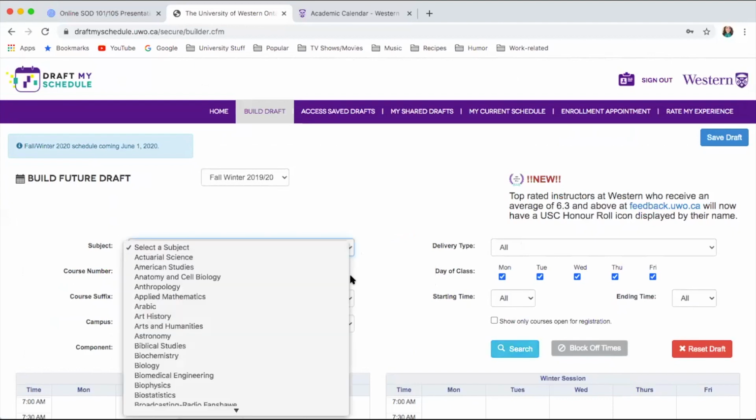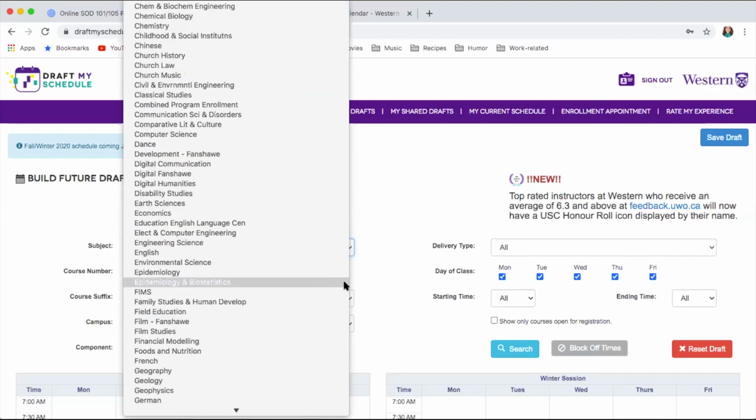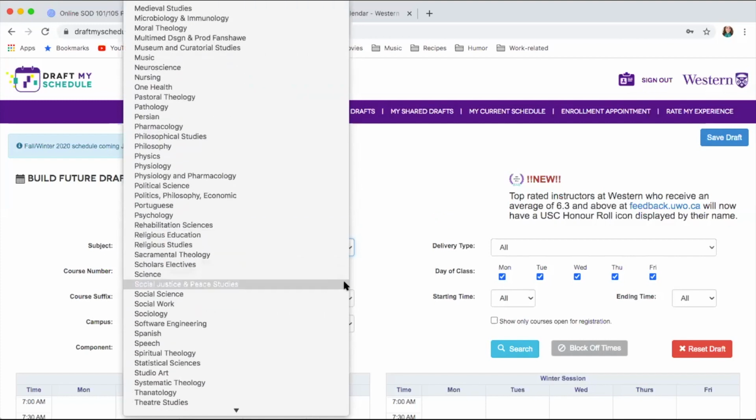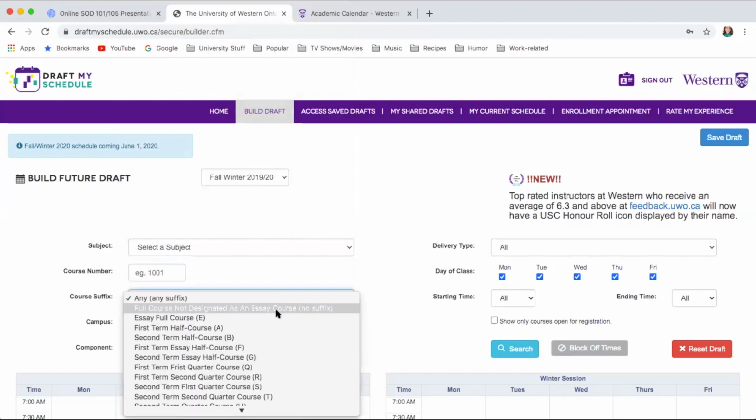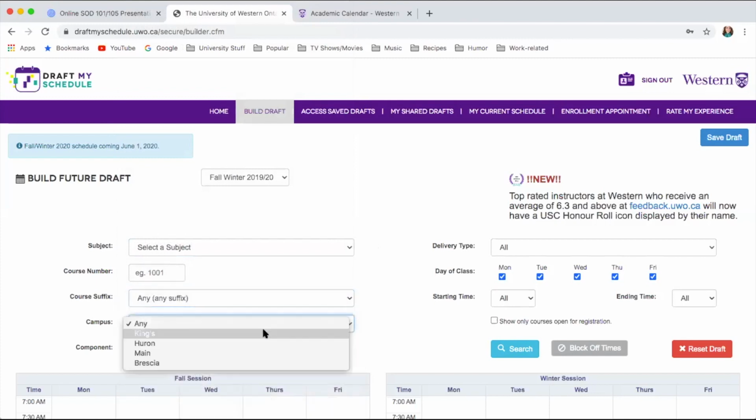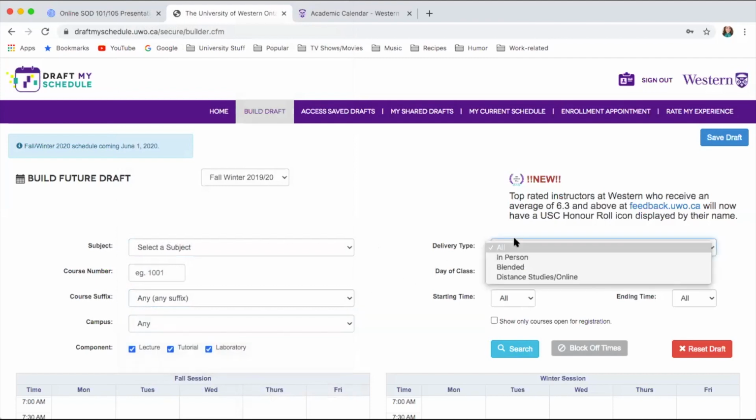So you'll be able to search by subject. We've got everything listed here that's offered at the university. You'll be able to search by the course suffix. So as I mentioned, a full course without an essay, so no suffix. An essay course, full year, A or B course, so half courses, or F or G, half essay courses. You can search by campus, you can search by delivery type, you can even search by the times that it's offered. And if you do know the specific number of the course, you can pop it in there as well.